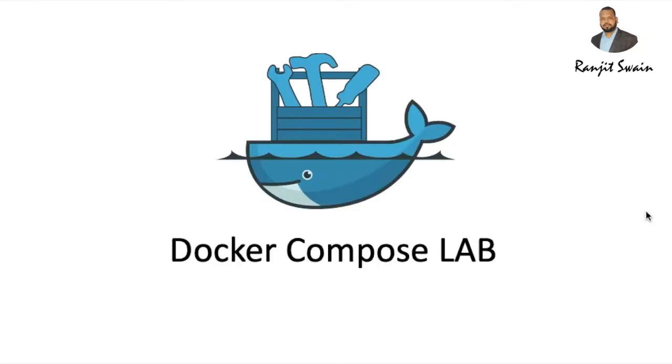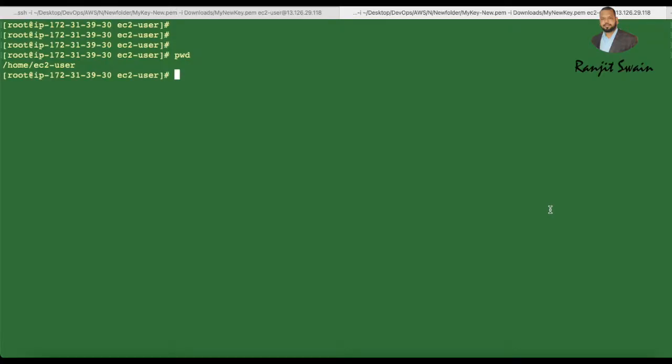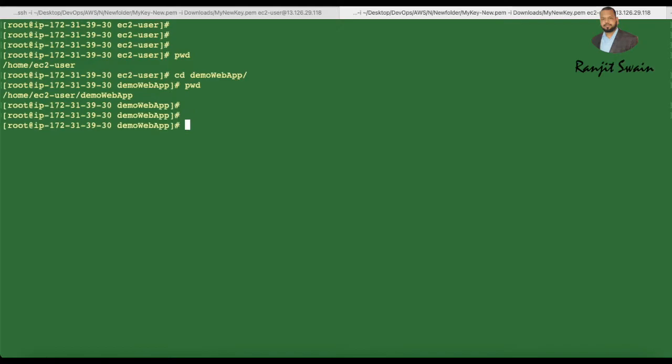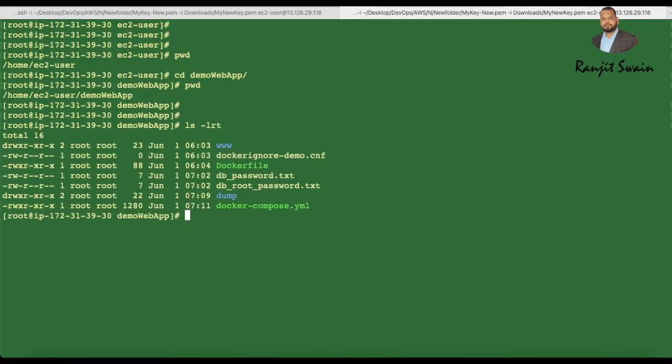So let's move on to the Docker Compose lab. I have connected to my terminal, and let's move to the directory where I have created the project. The folder name I have created is demo web app, and here, if you see, I have kept all the project-related files and folders. Here is the entire content of this project.